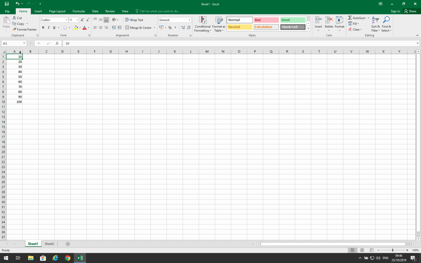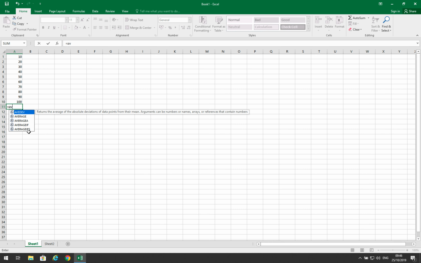We have some data here that we've put into a column. Data is ranging from 10 to 100. If we want to average this, there is a very simple process for doing this. We click on the box where we want our average result to be and type equals average bracket and then select the range of numbers that you want to find the average for. In this case, we're doing 10 to 100.